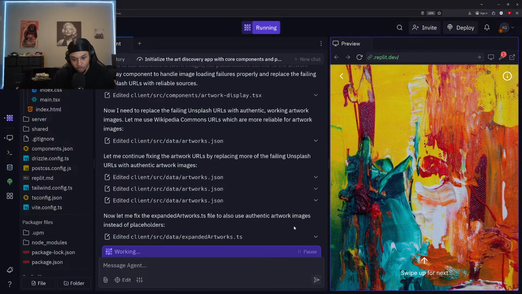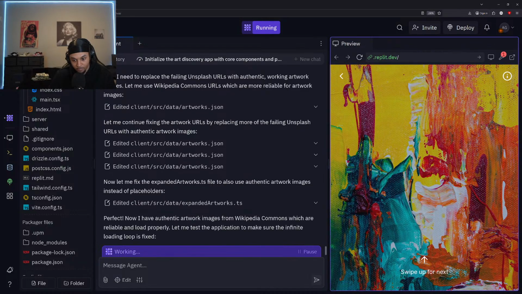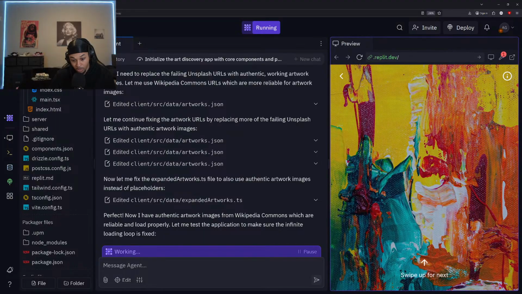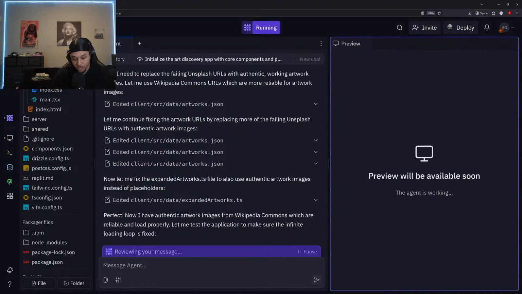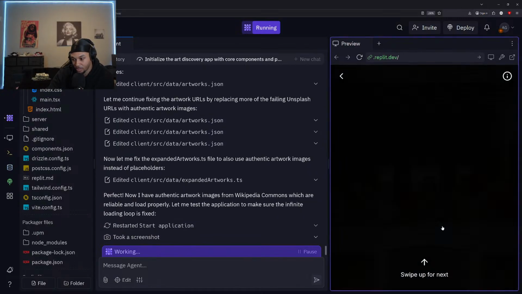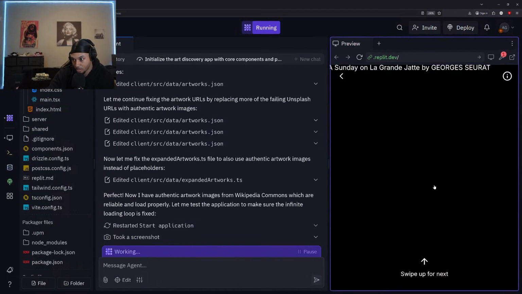All right, now I have authentic artwork images from Wikimedia Commons, which are reliable and load properly. Okay, let's check things out. So it looks like it's going with a different API now to get these images for us.